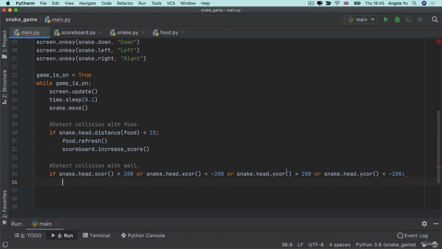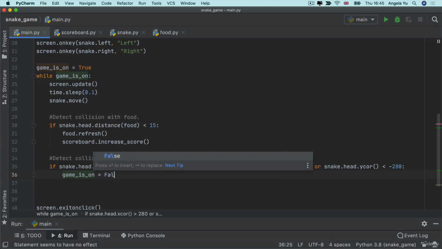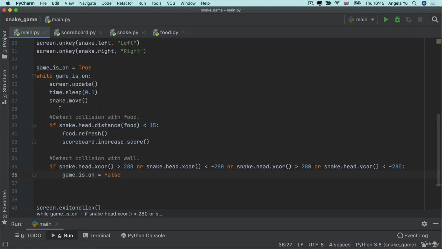If any of these four situations occur, then it basically means that the snake has hit the wall. So what do we want to happen when the snake hits the wall? Well, we want to change this game is on to false, because that's going to allow us to exit the while loop and basically end the snake movement and end the game. Let's go ahead and test this out.